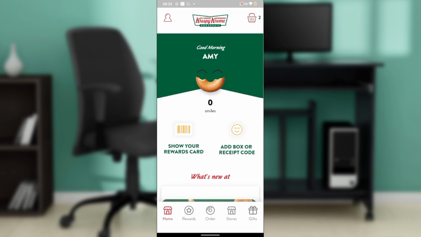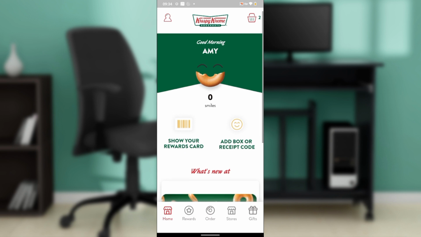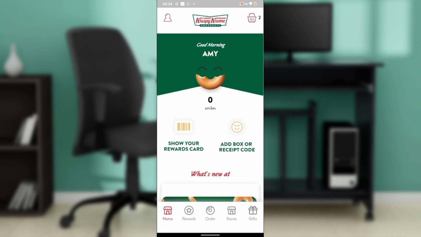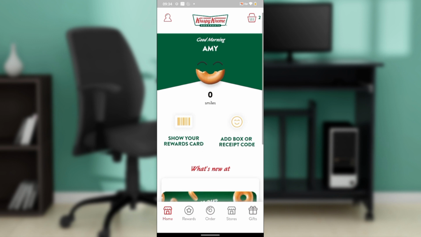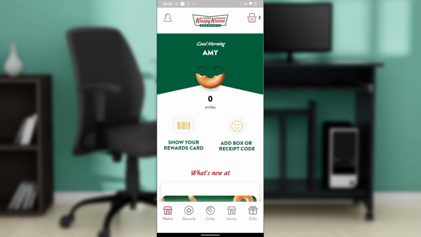The first thing I'd like you to do is to launch your Krispy Kreme application, which of course I have done right here. Now, where can you find Krispy Kreme? Pretty simple. You can find it on Apple Store or Google Play Store. Launch any of those applications and locate the search bar. In the search bar, type Krispy Kreme and follow through the on-screen prompt to either install or download.